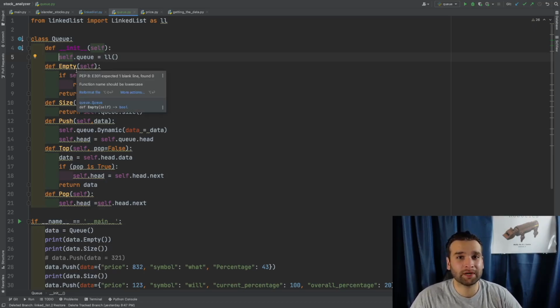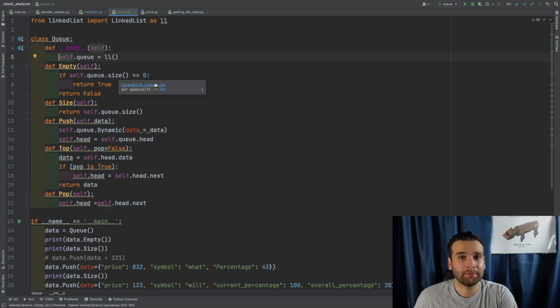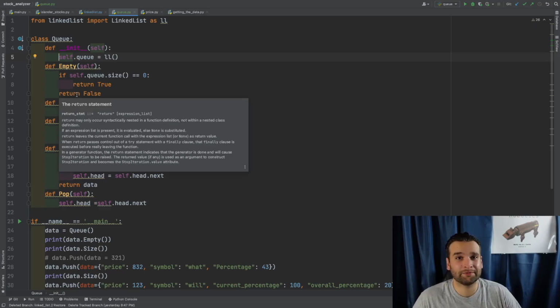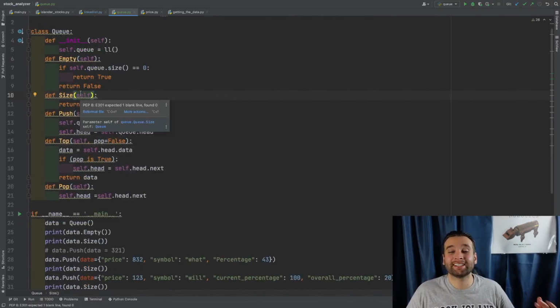And really the empty module is a Boolean module where if self.queue.size equals 0, then we're going to return the value of this Boolean method as true. If this does not equal 0, therefore our empty is false because it is not empty. And now that we have this all defined, we can switch over to the next method, which is the size method over here on line 10.